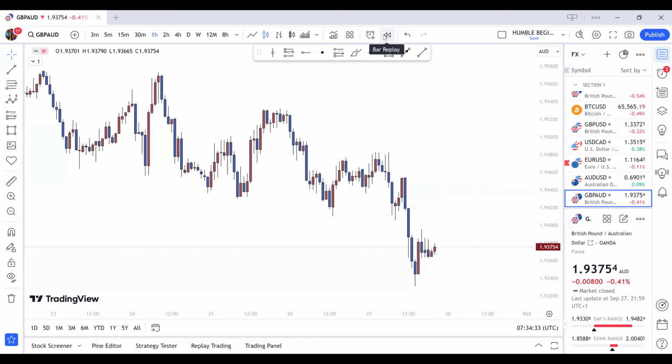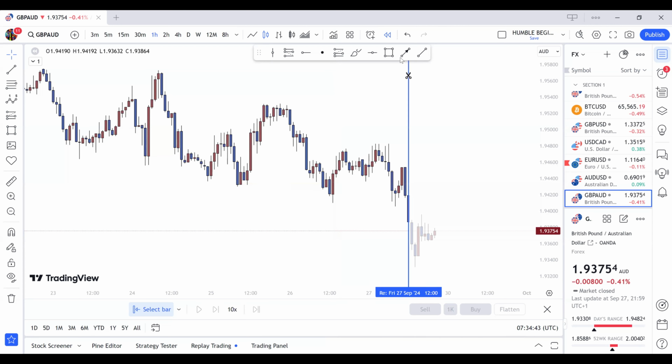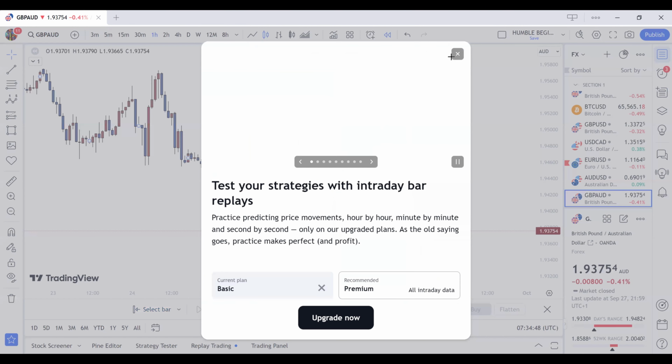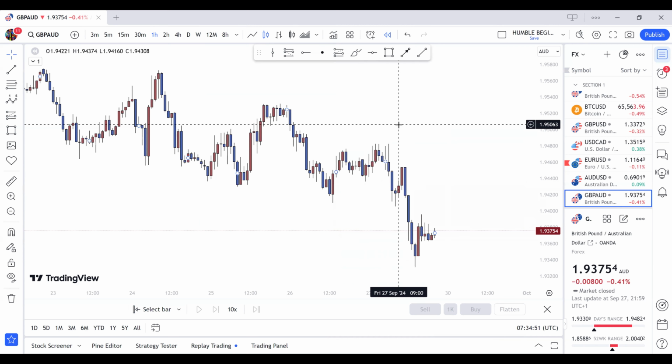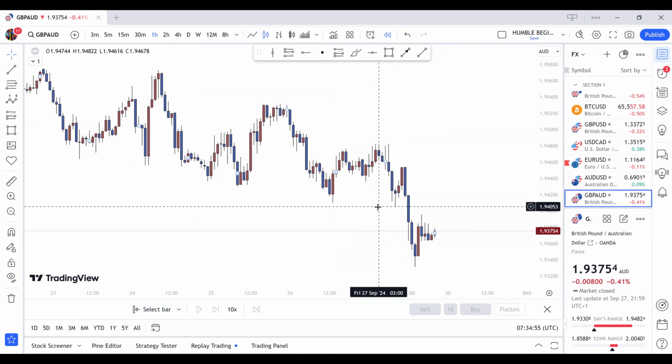If you're on the paid version, you can actually backtest using the TradingView software, or even the online version. What you simply need to do is move over to the bar replay. You can't do that here because you're not on a paid version, but if you are, then you can easily backtest using TradingView.